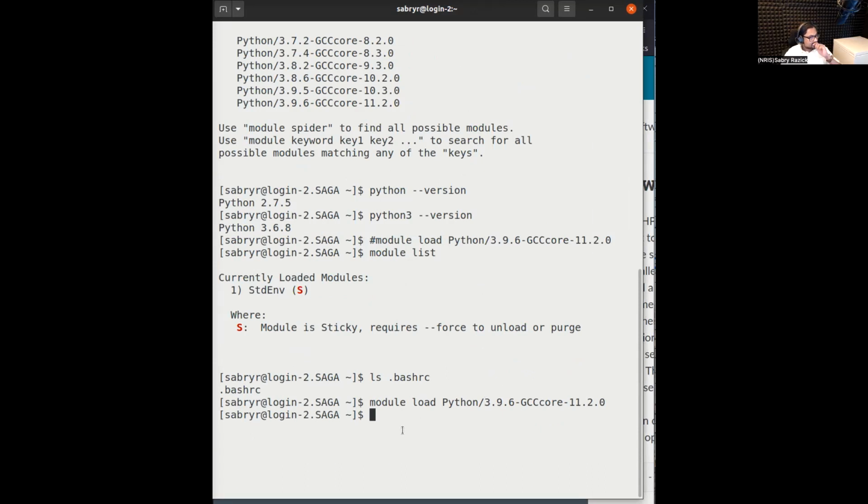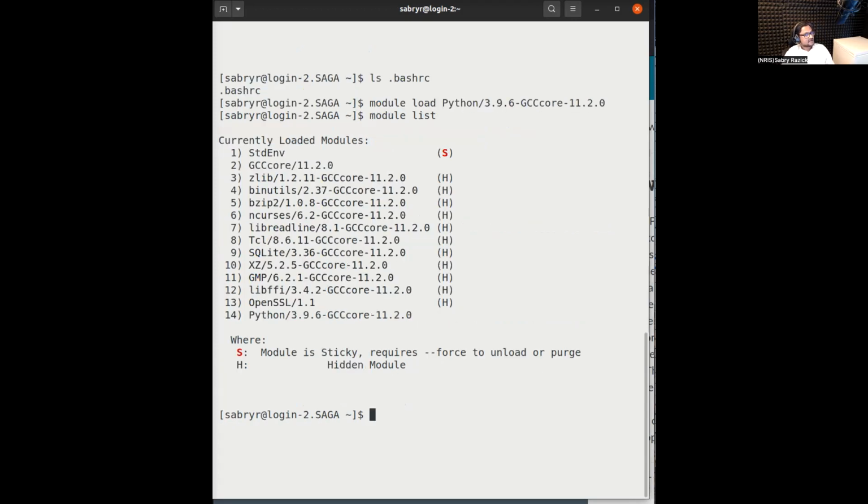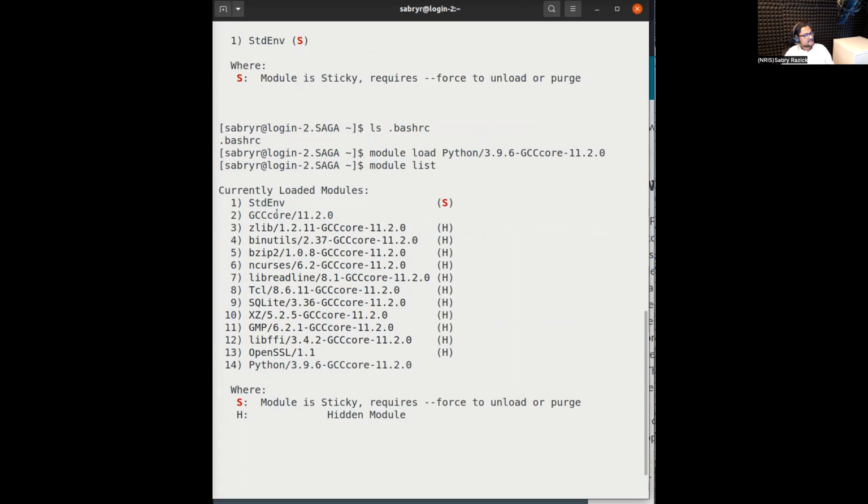And also when you load this, it will also load a lot of dependencies. Module list. I'm going to use the module list now. As you can see, everything that is needed, for example, the correct compiler, is loaded alongside, and also some hidden modules. These hidden modules mean that you are not supposed to use them all by themselves, but they are loaded as part of a package. So you will not see them in the module avail. And OpenSSL and Python are loaded.